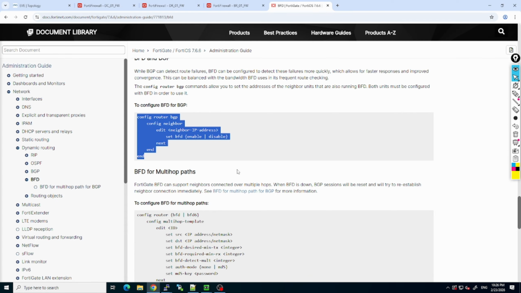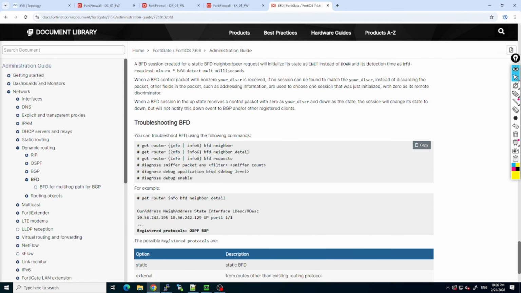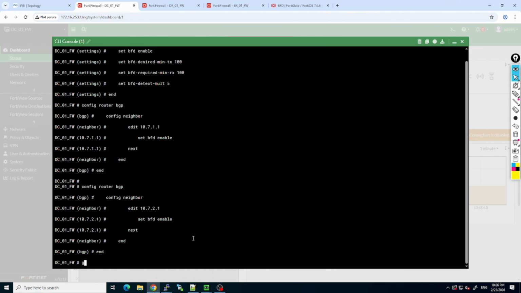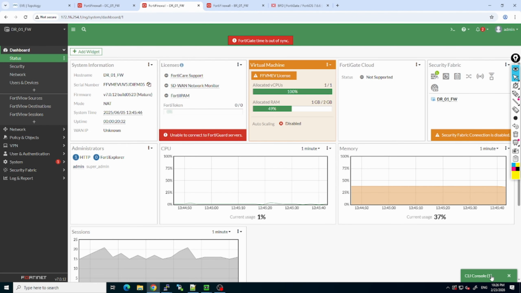Done, and I forgot the show command. Right, yeah, get router info BFD neighbor. For the DC, we have two neighbors currently. This is our local address, this is the remote address, and BFD is down because we have not configured the branch end yet. So let's first finish for the DR.